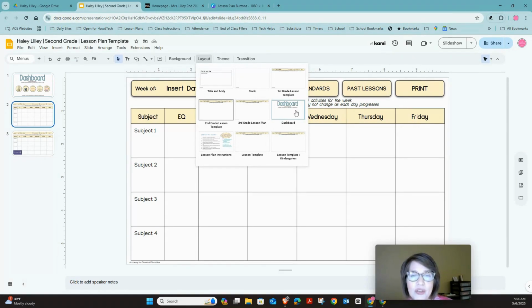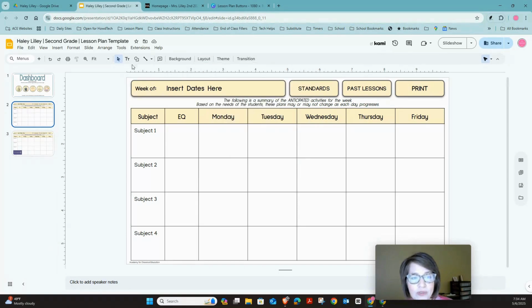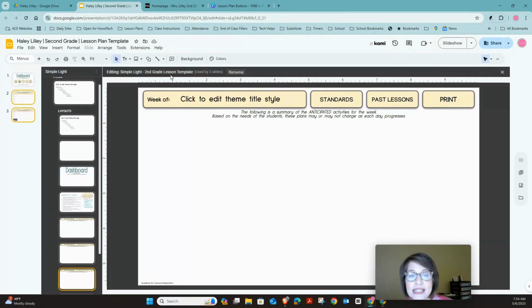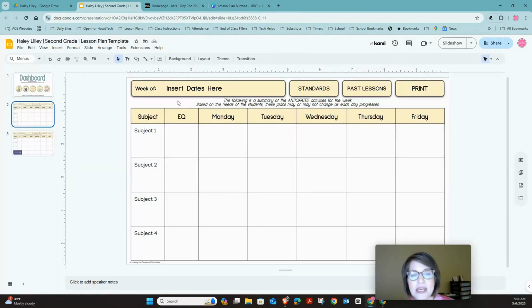So let me show you how you would edit this page. So once you're clicked over here, you would go to slide and to edit theme. Notice it says second grade template, and then right here, this leave the same. This is just your title page. This is where you would actually come in and you would click in here and you would put the date.